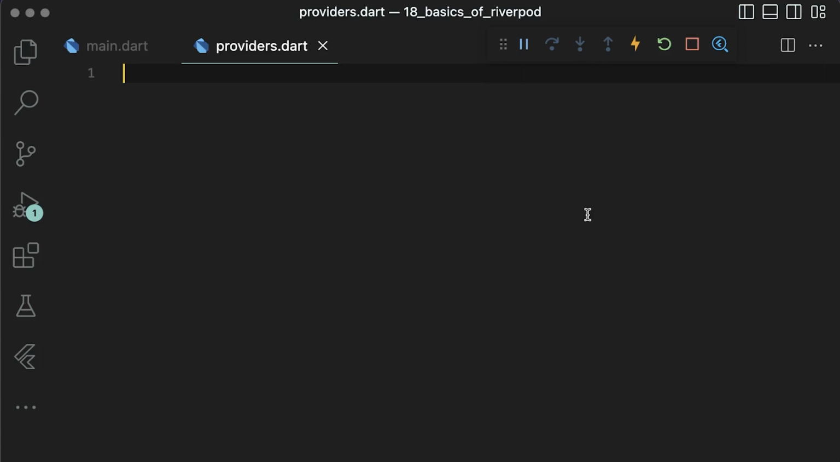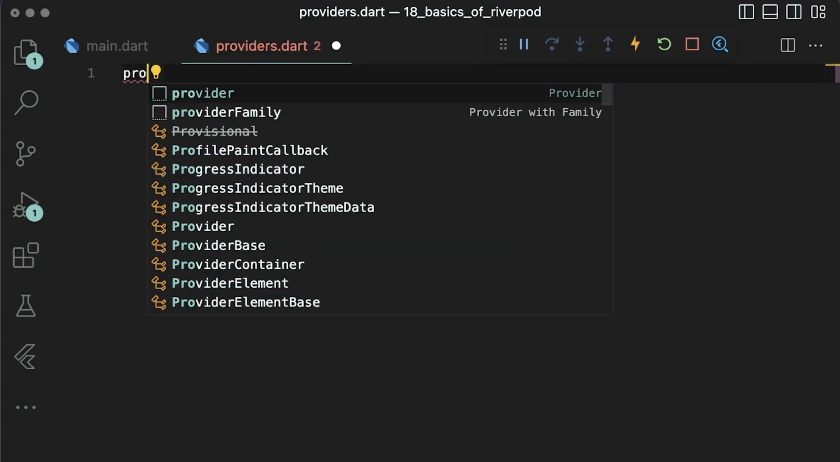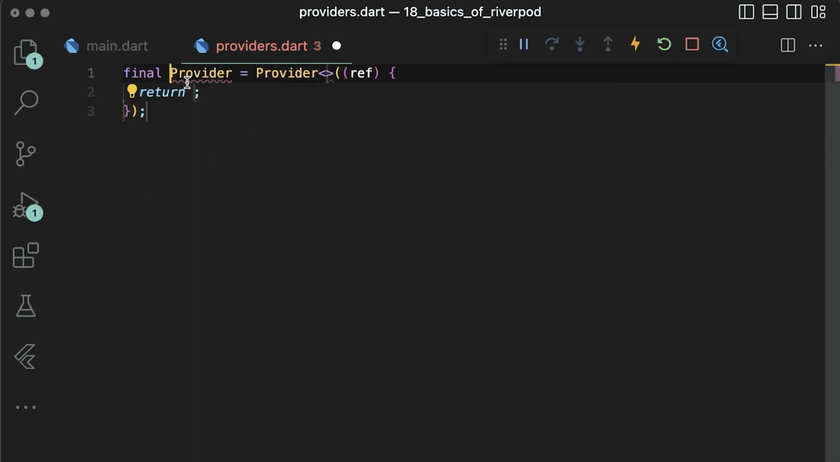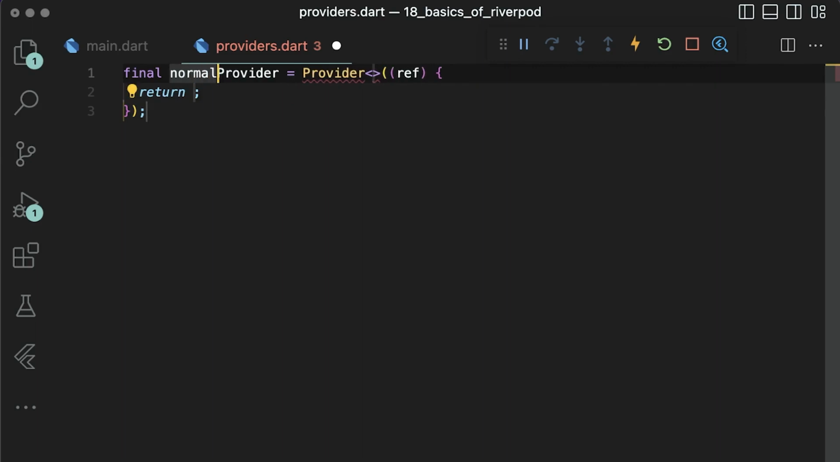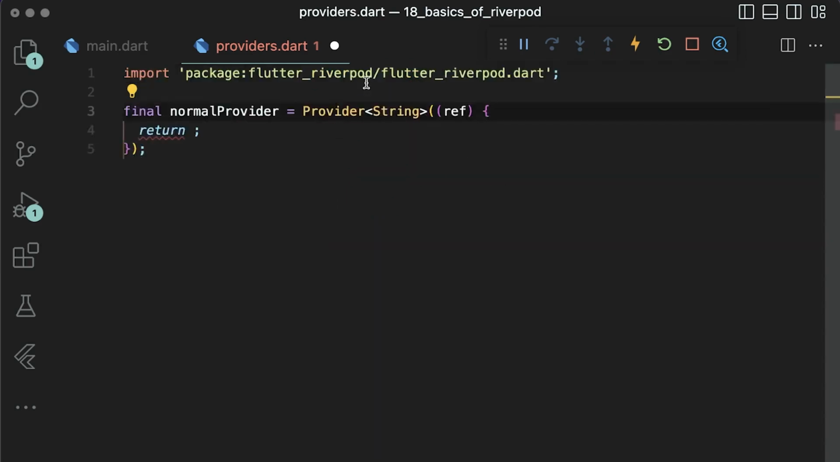So for our first provider, we're going to start writing a provider. This is from the snippets. You'll see provider pops up. If we click on it, it gives us a syntax. We're going to call this just a normal provider. And it's going to provide us a string value. We need to import Flutter Riverpod so it knows what's going on. And for that string, we're just going to have it return a string that says, "I'm just a normal provider."